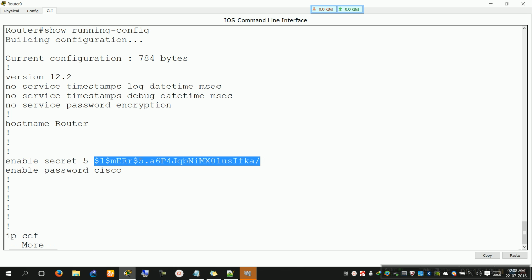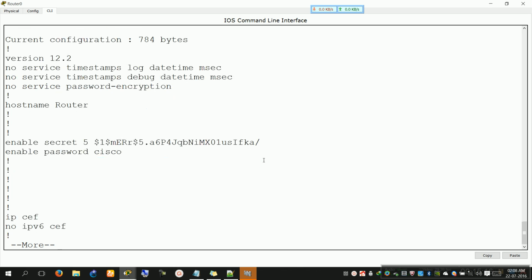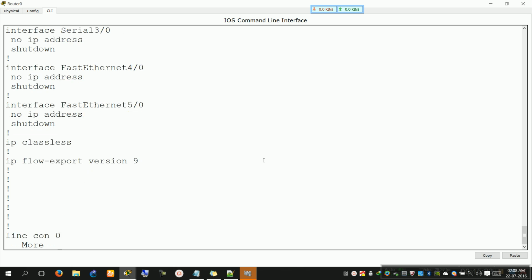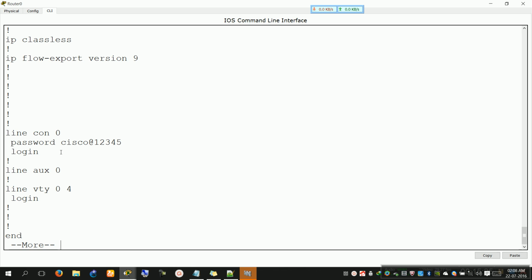No enable secret, no enable password. Both of the passwords are gone. Let's scroll down using the enter key, and your old buddy line console password is also here. Now let me tell you how to remove this line console password. Little tricky than your normal enable and secret password. You can say, yeah, we just have to do a no there. No, guys, you have to do the no, but you have to follow a proper sequence.